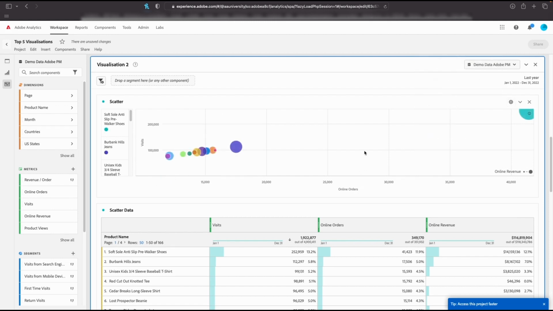So looking at this, there's one product that clearly stands out to me. It's not this outlier over here. It's actually this one here. So this blue product is one of the lowest in terms of visits, also the lowest in terms of online orders, but one of the major players in online revenue, because again, it's one of the bigger bubbles that you see. So I'd start to look deeper at that product and start to think, okay, if I can drive more visits to that page, can I get more orders and then ultimately more revenue?